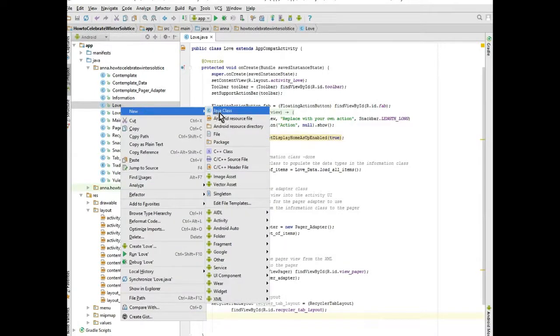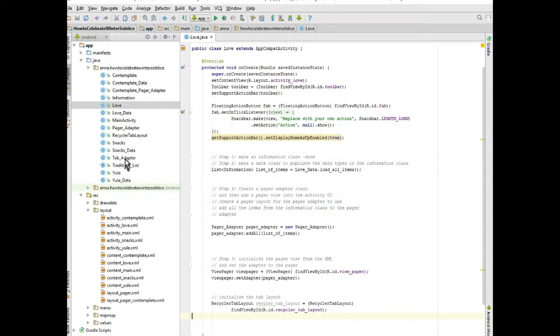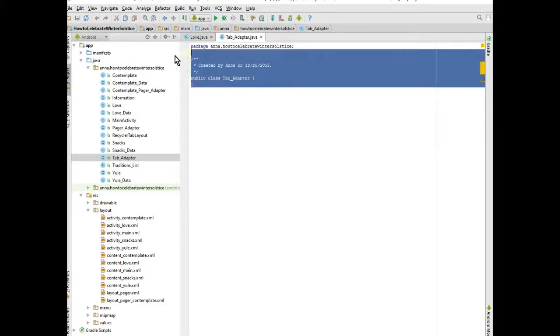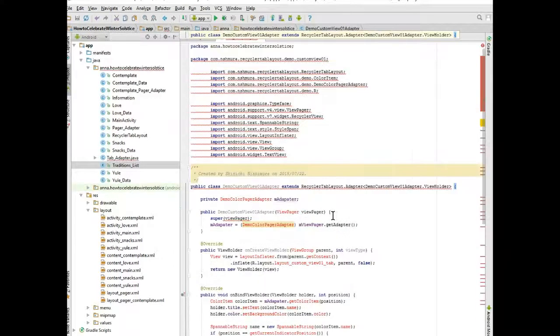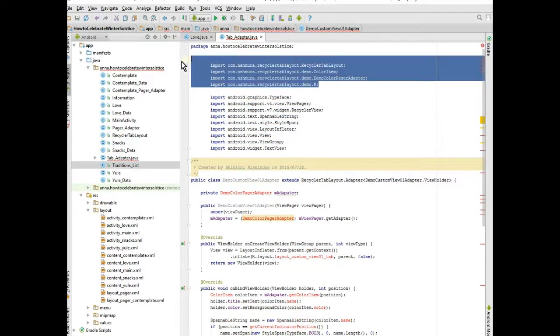So new Java class. We'll call ours TabAdapter, because that's what it is. Oh, I already made it earlier here. This is a blank default adapter, so we're just going to delete that and copy paste. There's a few things we have to do first. We have to delete Nishimura's, and we don't need to import these either.